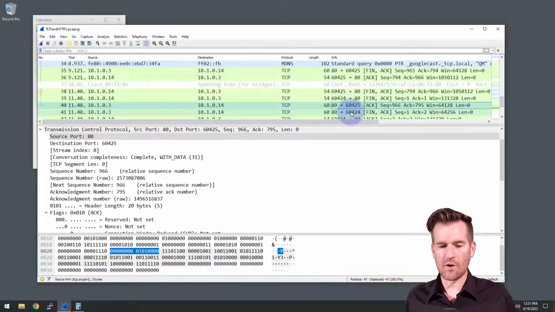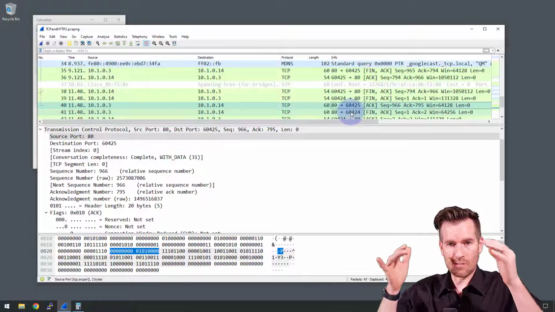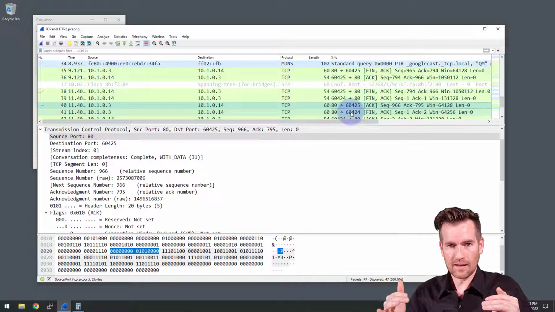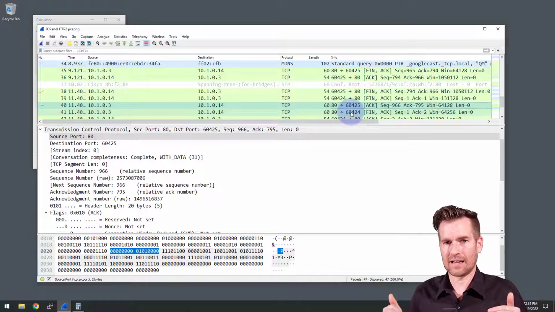So there you have it. There is the connection establishment, the communication that happens back and forth, the actual request, and then the termination of this connection.